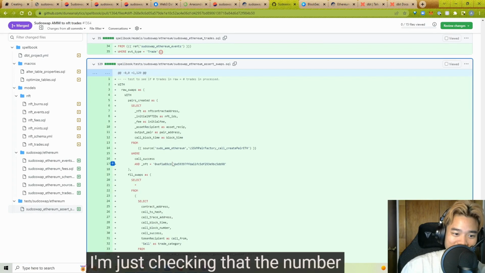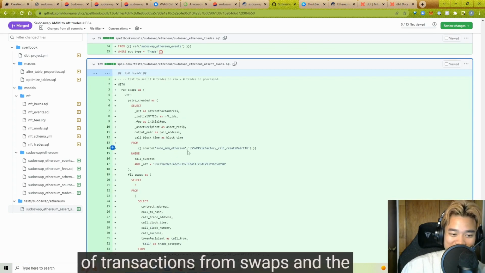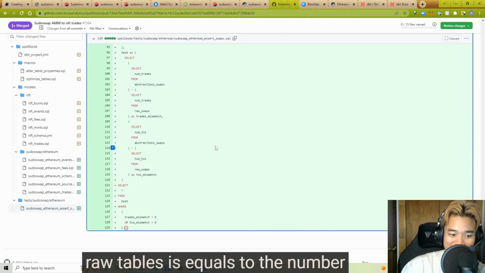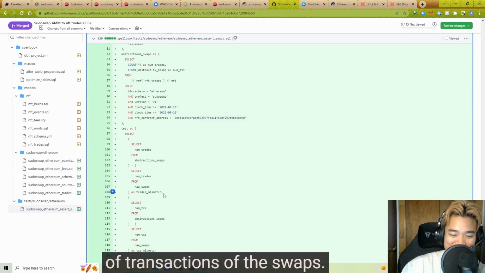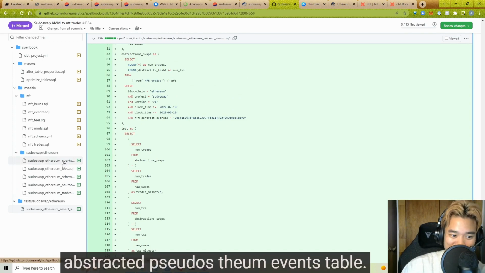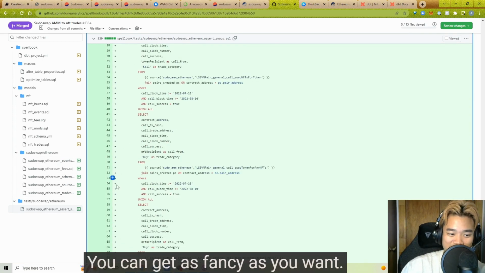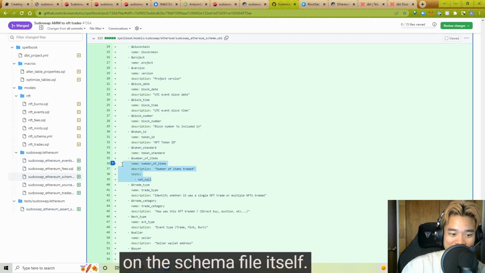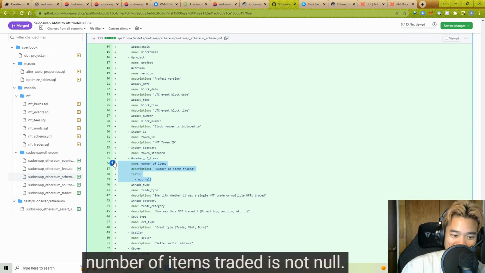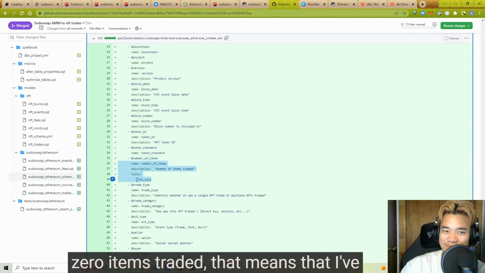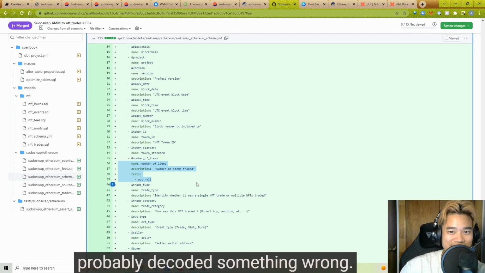Here I'm just checking that the number of transactions from swaps in the raw tables equals the number of transactions of the swaps in the abstracted Sudoswap Ethereum events table. You can get as fancy as you want. You can also add these tests on the schema file itself. So something I do is just check that number of items traded is not null, because if there's a swap that says there's 0 items traded, that means that I've probably decoded something wrong.